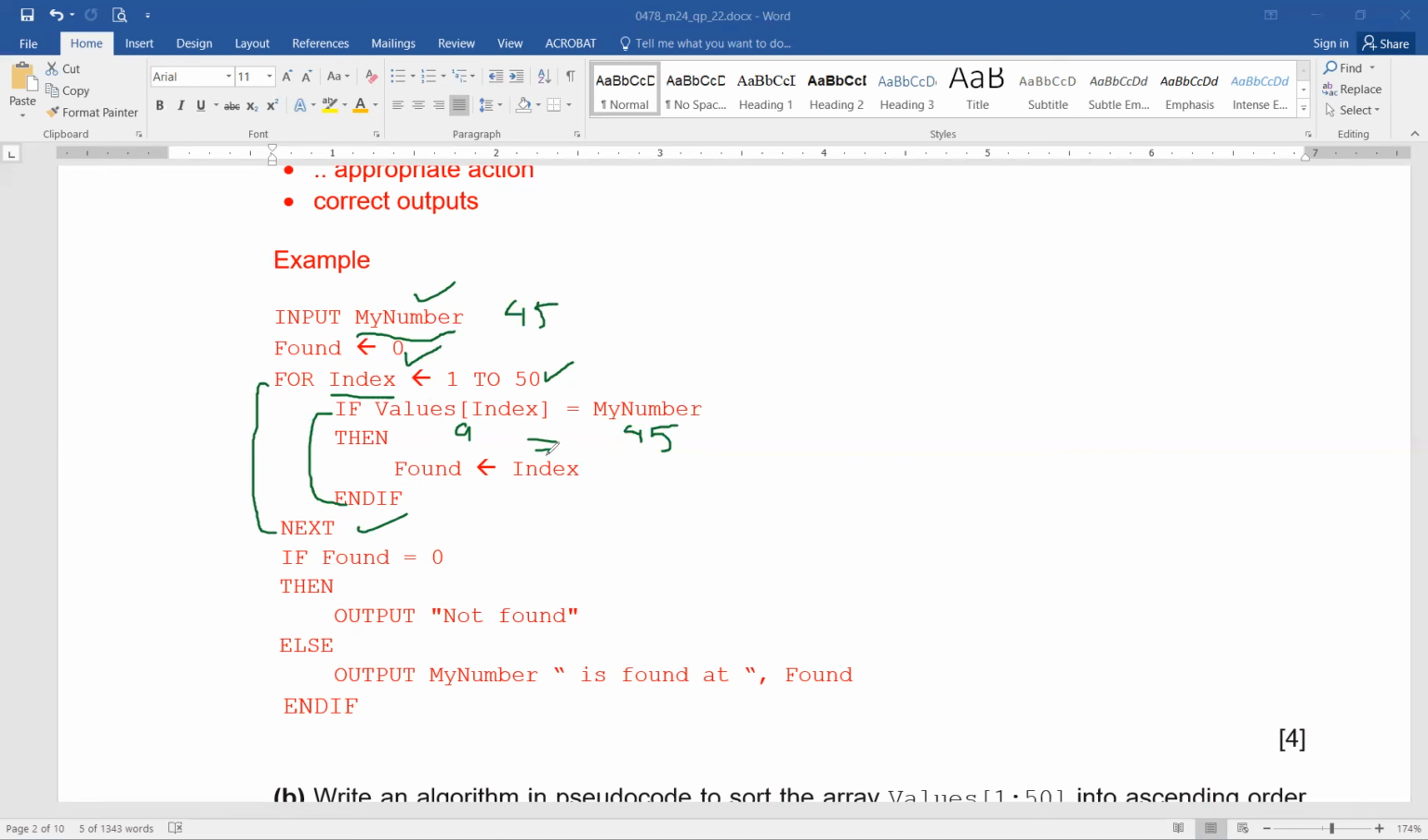Normally, yes, correct, Ali, because normally we are using found as a Boolean variable, but here, since they have given us this requirement that they want only the location to be stored, that's why we are using it this way. So found equals index, in the if.